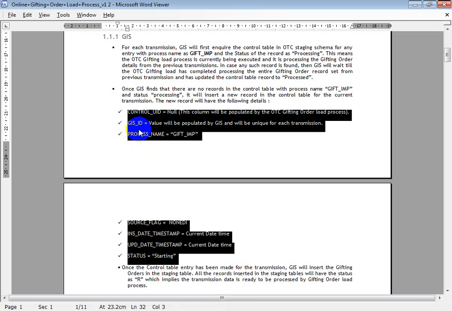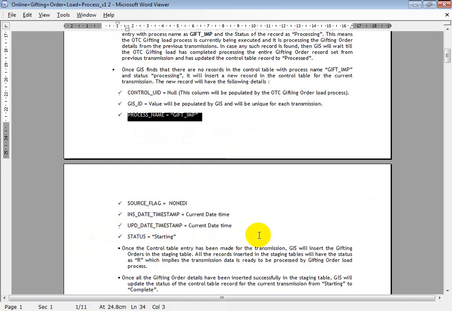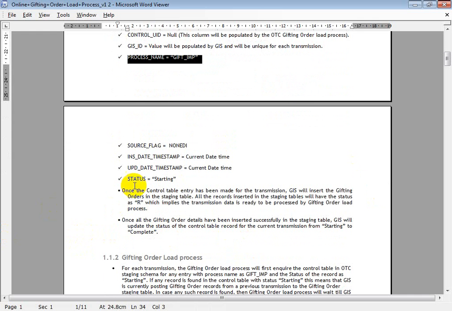Okay, that is a unique ID for each transmission. This GIS ID will be populated, and you can see it in this control table. And the process name, as I said, is gift import, and the source flag is non-EDI, and the timestamps, inserted timestamp and updated timestamp, and status.